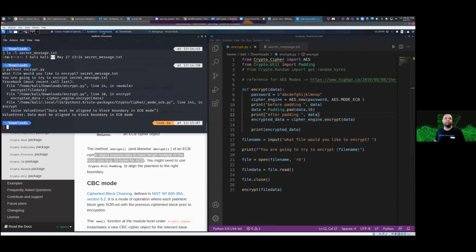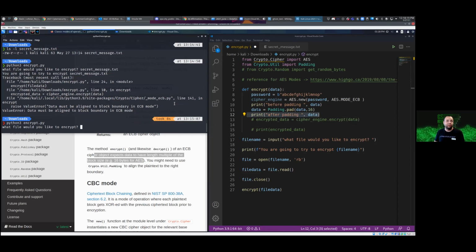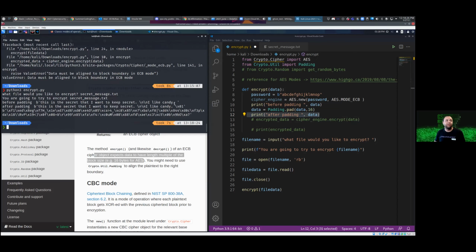Let's open up our terminal. Let's try to run this program real quick. And before we encrypt anything, I'm just going to comment that out and the print. I want to see what the padding is before. I'm going to pad it, and then I want to see what the padding is after. Encrypt secret.txt. Okay. Wow. It did a lot there.